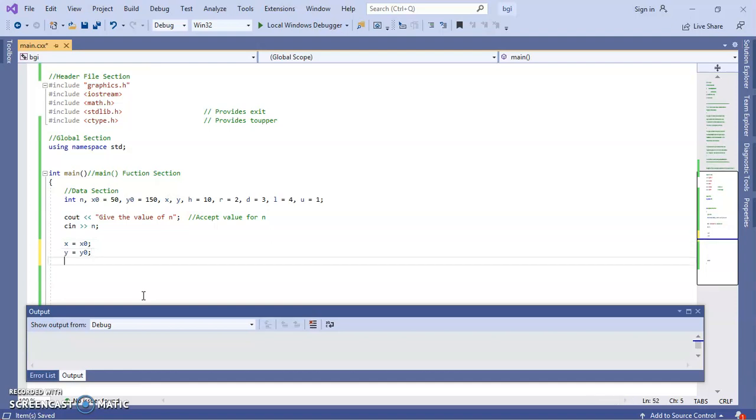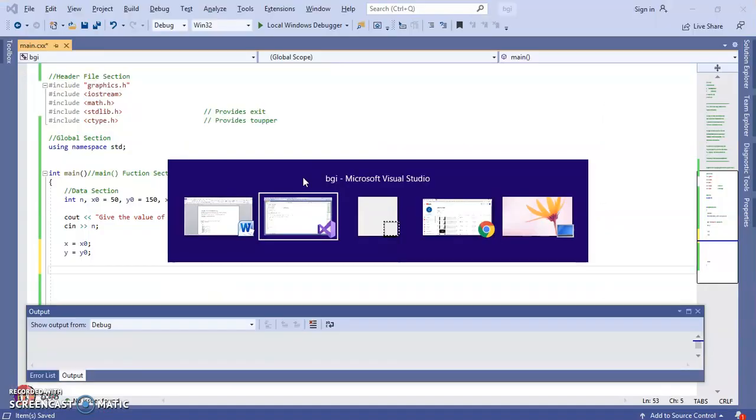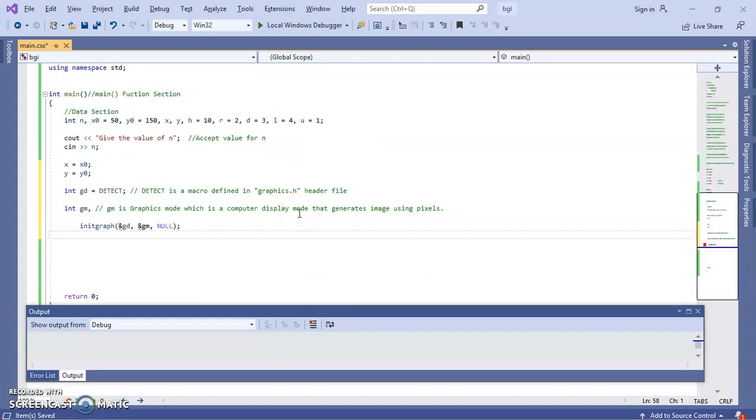Now, this many variables we require in our code, but one more important part is remaining. To execute any graphics code we require GD and GM, and the important function to call the graphics mode is the initgraph function. So we have to include these variables and the function in our code. First we include int GD equal to DETECT. GD is the graphics driver, and DETECT is a macro defined in the graphics.h header file. The next one is GM. GM is the graphics mode, which is the computer display mode that generates images using pixels.